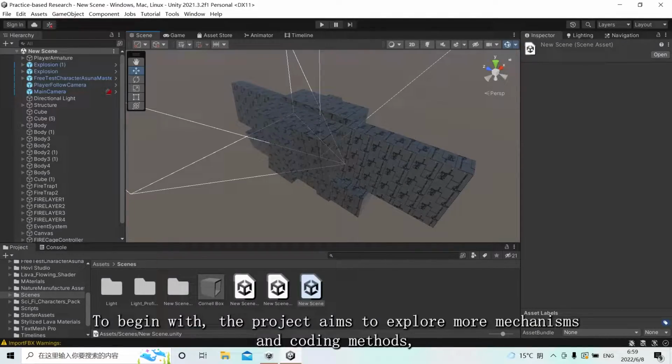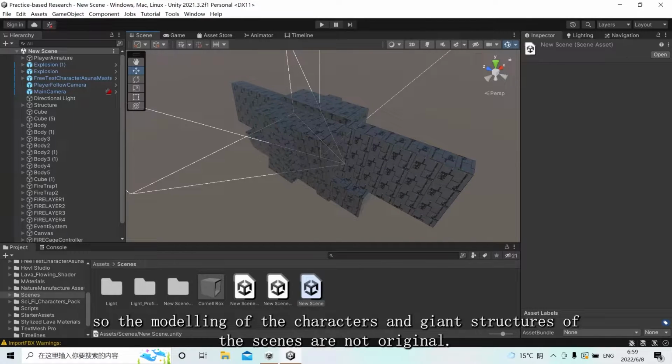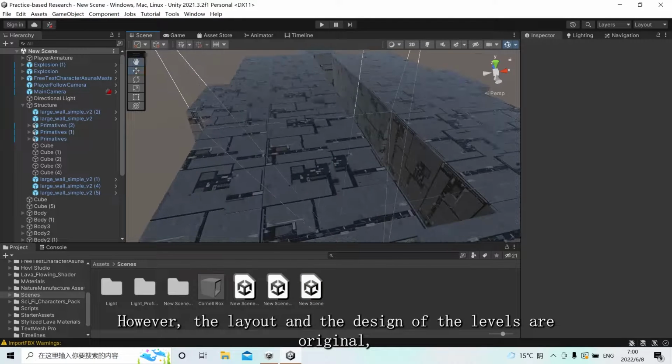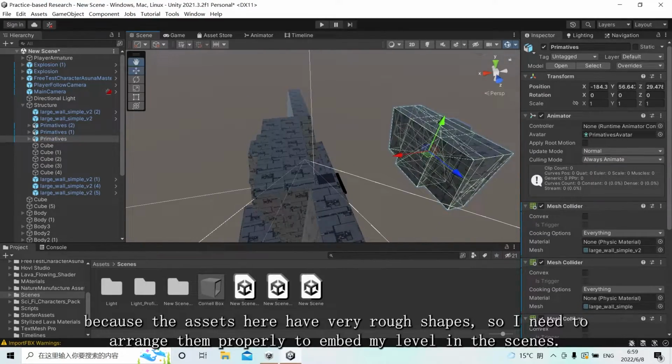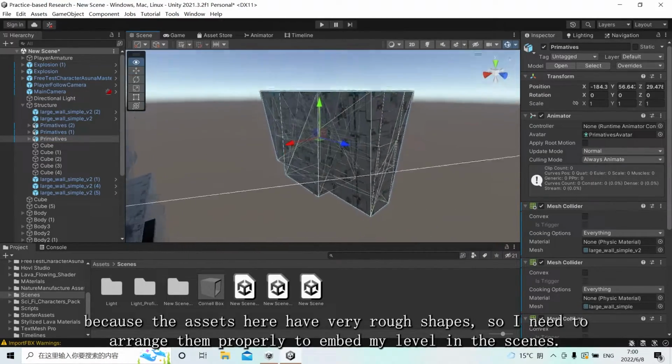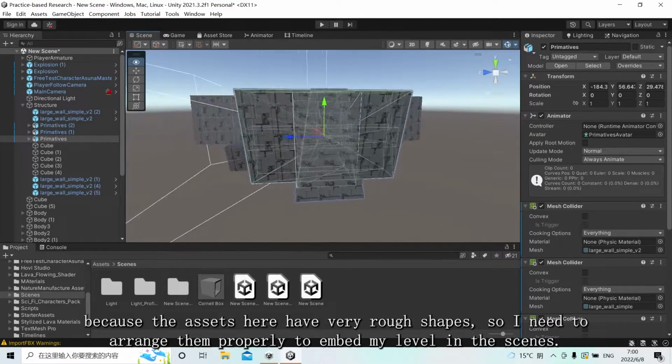To begin with, the project aims to explore more mechanisms and coding methods, so the modeling of the characters and the giant structures of the scenes are not original. However, the layout and design of the levels are original. Because the assets here have very rough shapes, I need to arrange them properly to embed my level in the scenes.